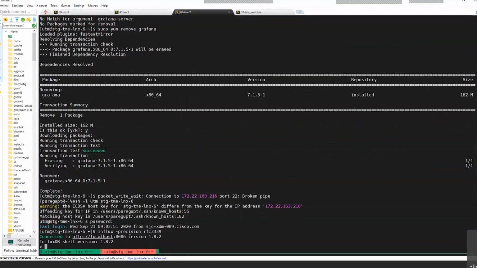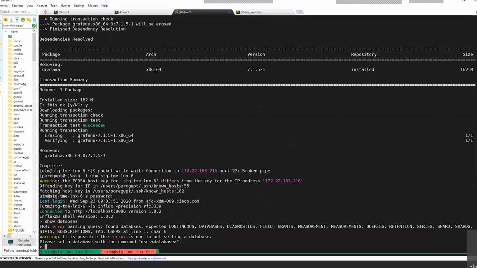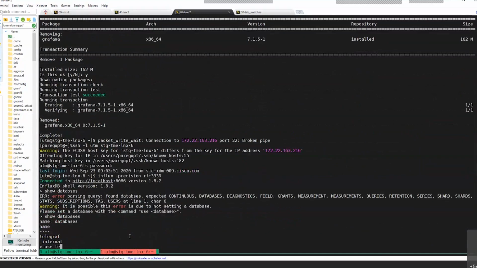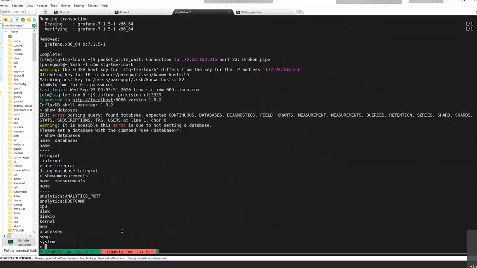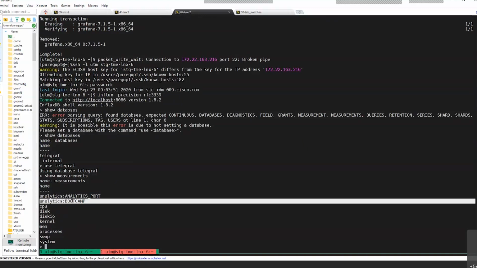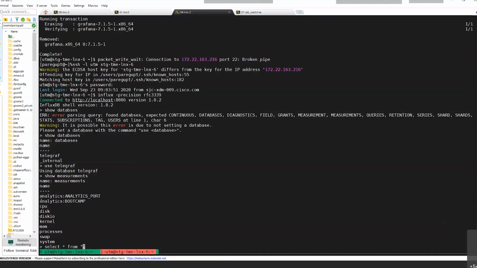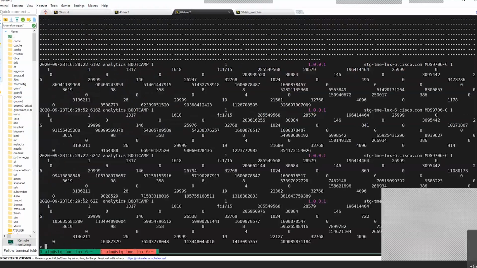By the way, you don't really have to worry about all these things. Databases. Use Telegraf, and show measurements. Measurements are like tables, and you see this table is there. You can do select star from this. Let's see. Oh, see something there? At least these are valid numbers, right?